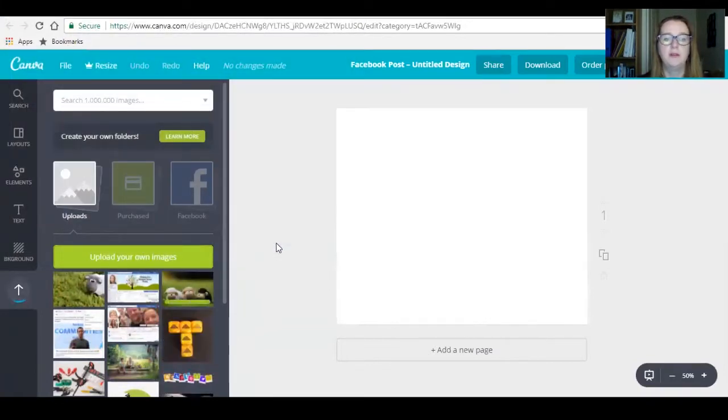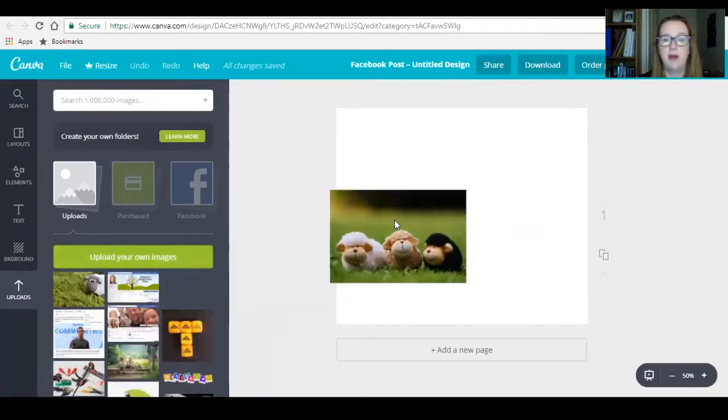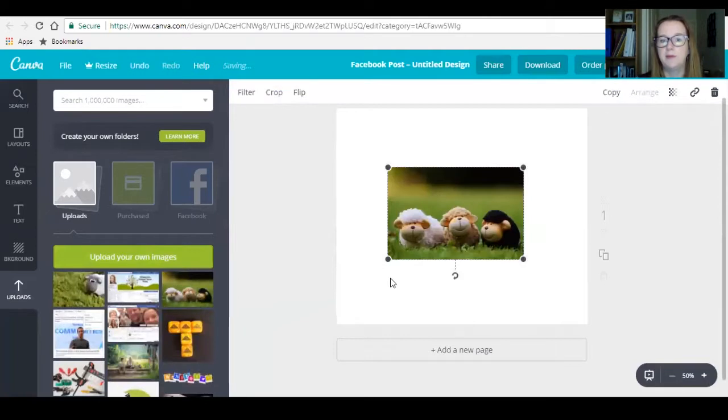So you literally upload your own images from your files on your computer and it puts it here for you. So all of a sudden you've got an image that you can use. Now all I'm going to do is literally click on this image and drag and drop it into the square. And then you can make it bigger.